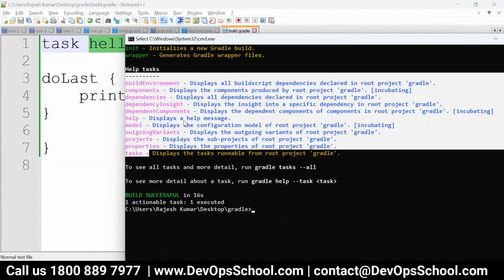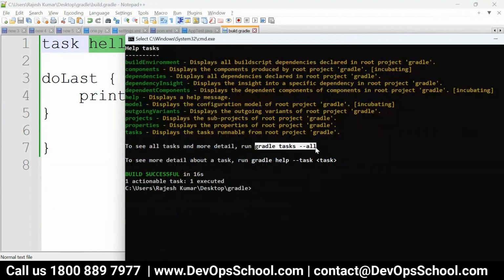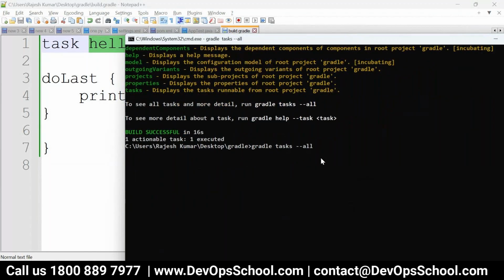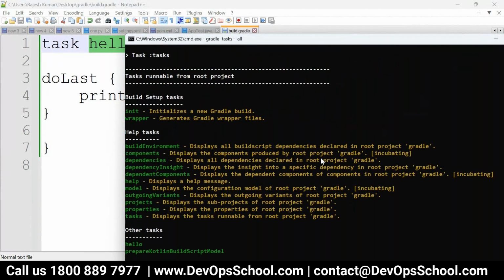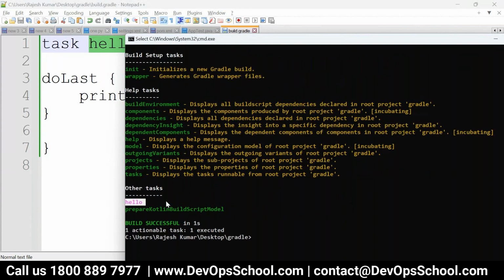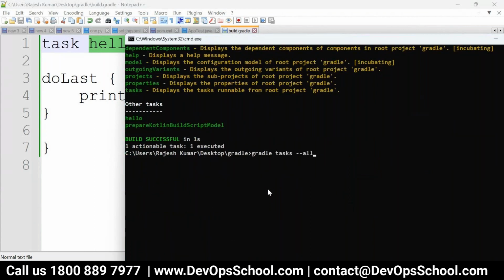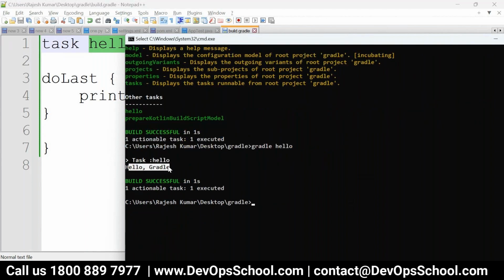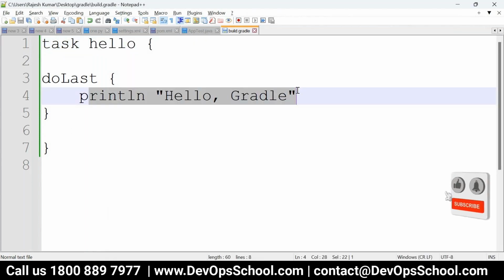So how do we get it? If you put hyphen hyphen all, then you will get your task. So I put this all, and here you see under other tasks, one of the tasks has come. Now if I want to run task hello, just call hello. That's all. In Maven you were calling the goal name, here you are calling the Gradle task name. Very simple. And here you see hello Gradle. So this is how you store the code, and this is how you run the code. Are you comfortable so far?